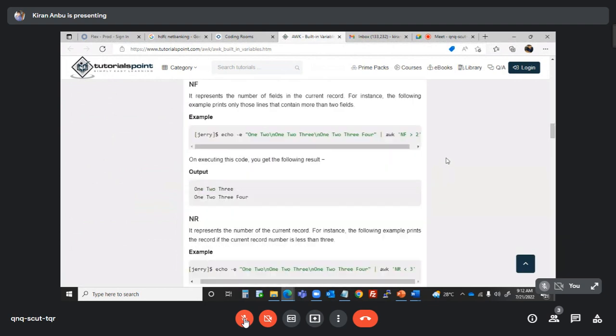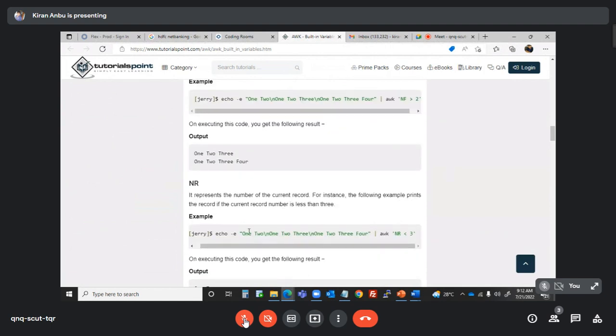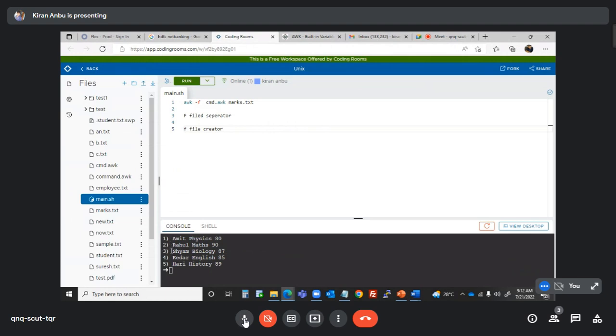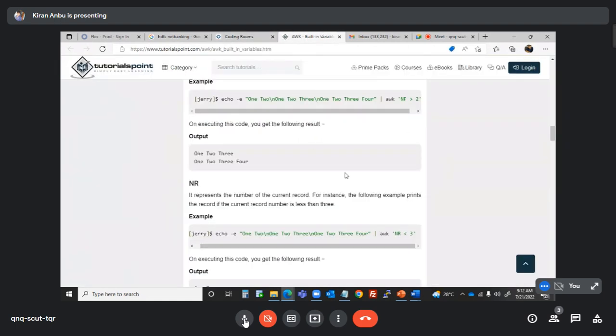Yesterday we also saw NR, the number of current records. It keeps adding that number, which is nothing but the serial number. If you have serial numbers, you always have them like 1, 2, 3, 4, 5. Nobody should create them like 1, 3, 7. It should be in a continuous sequence. So NR is the number of current records, it adds each serial number and prints it.